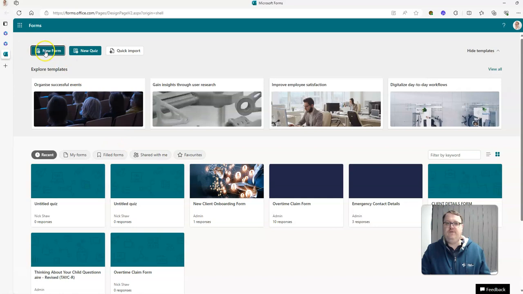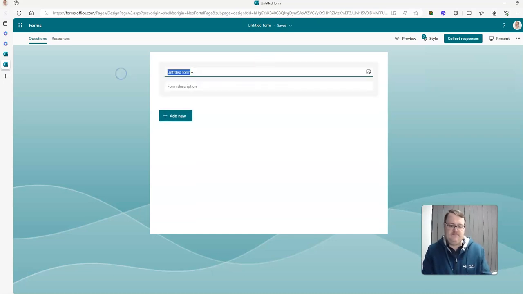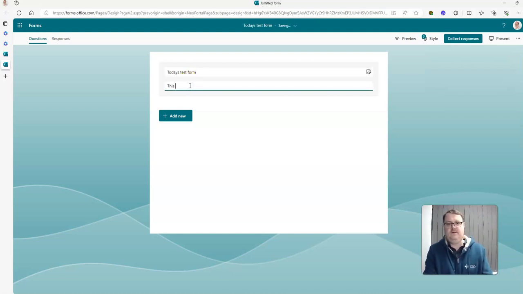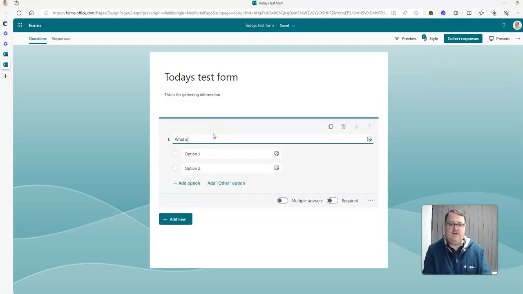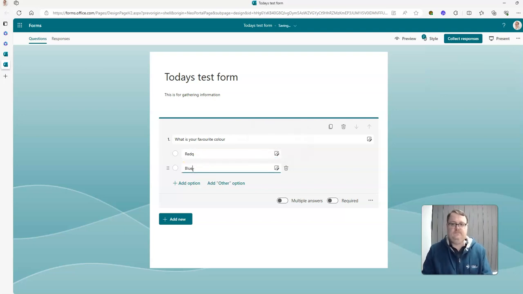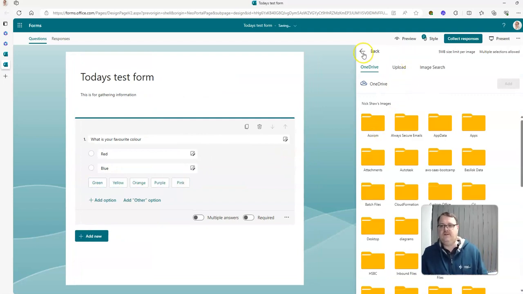If you click on New Form, you get a really intuitive drag and drop interface where you can make a new form. I can give it a title, today's test form. This is for, if I could type, gathering information. And I can add fields to that form. I can add some drop down choices. What is your favourite colour? Red or blue. I can give these colours, I can make them have images.